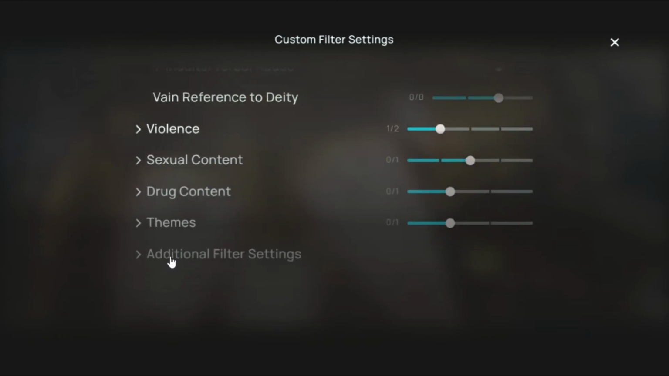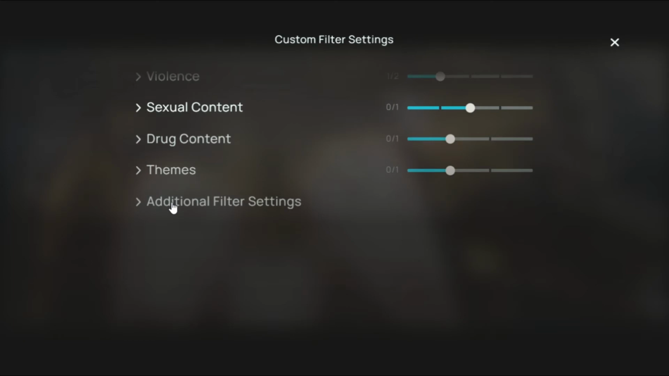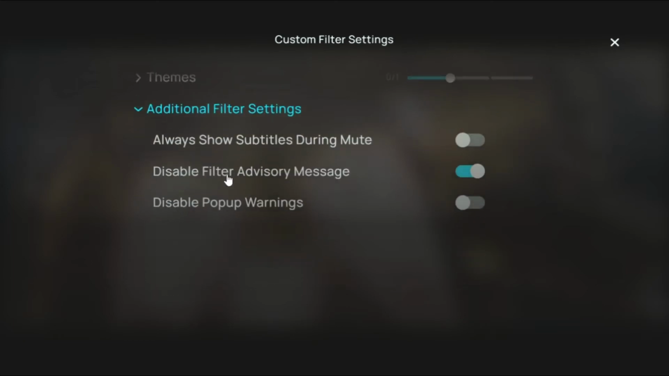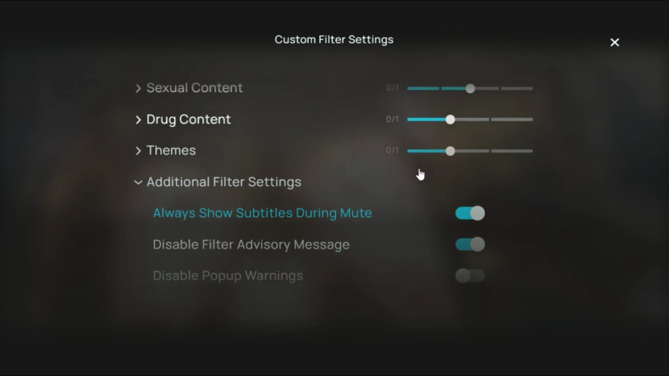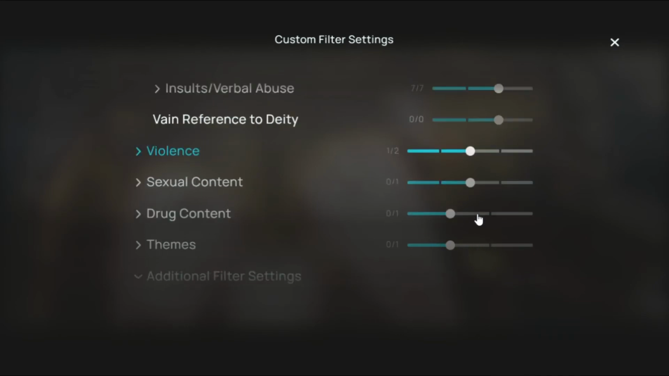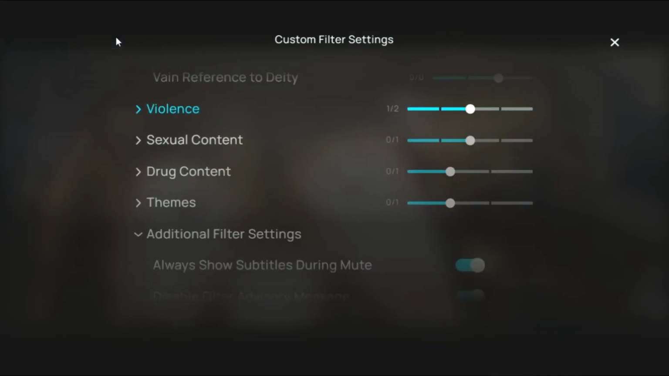Now, there's also a few additional filter settings I want to show. Always Show Subtitles During Mute will show a modified caption on screen whenever Enjoy mutes the audio, so you don't miss any dialogue. Enjoy has a language-only advisory message that will play before a show starts if there are only language filters available. You can turn that off using this toggle. And then the pop-up message toggle is just referring to the little pop-up in the upper left of the screen, alerting you to how your filter adjustments are affecting what filters will be enabled.